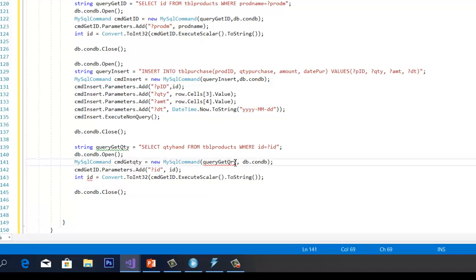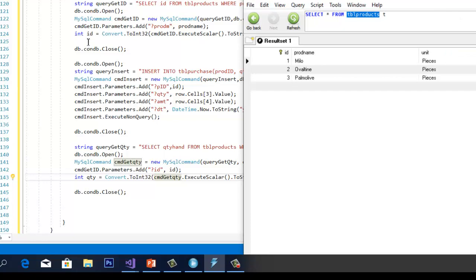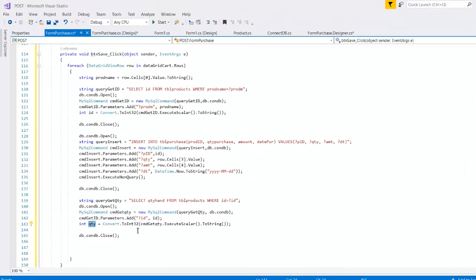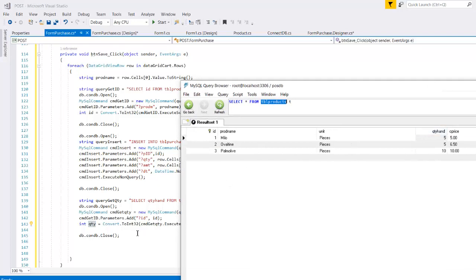Okay, so we got some error. Since the quantity is integer, I will use another variable, quantity. So we now get the quantity. In this code, we are getting the quantity that matches the ID of each row. Then we assign it to the quantity variable. Then this quantity variable contains the quantity on hand of that product.